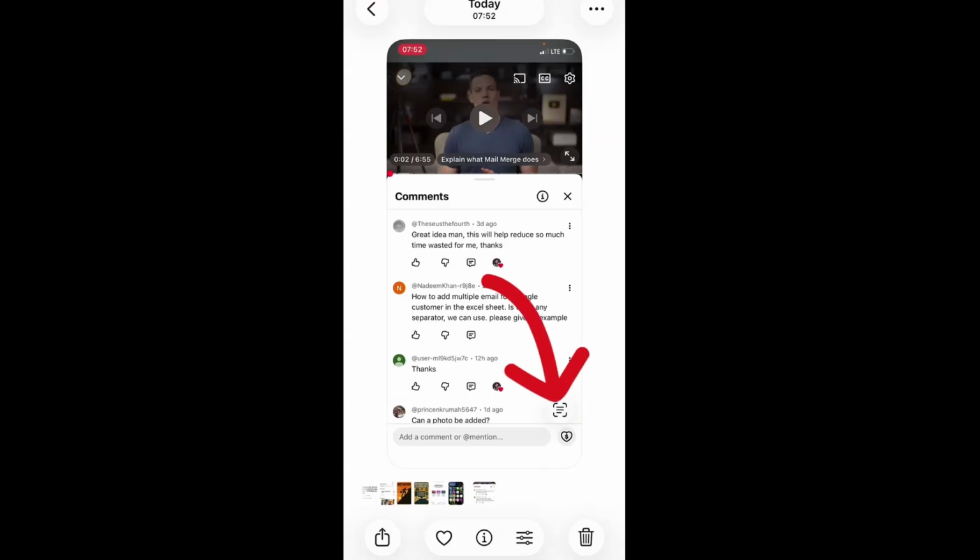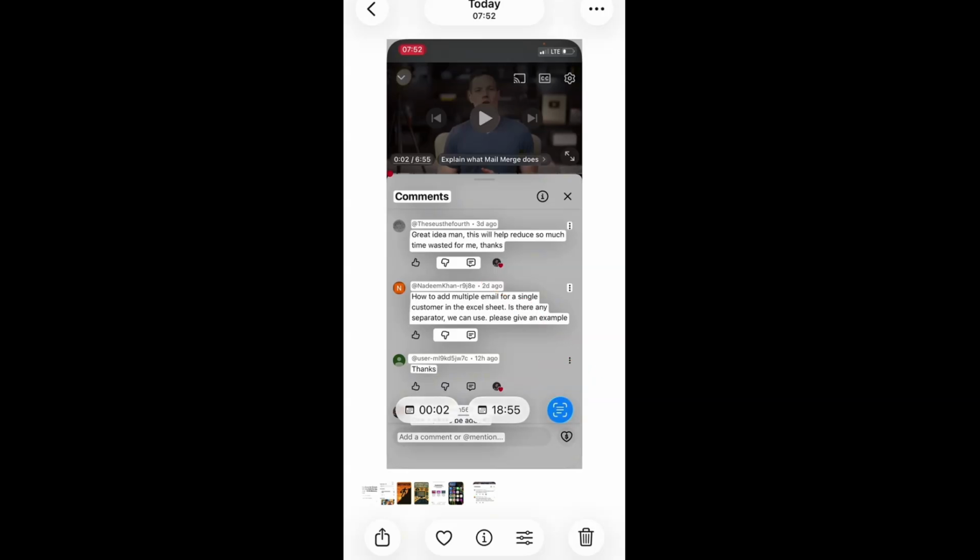So I will tap on the text scan icon. So this has scanned. So long press on the text you want to copy. You can see the text here have been highlighted. The first word that is in the comment section, I will drag to select all. Okay, then tap on copy.